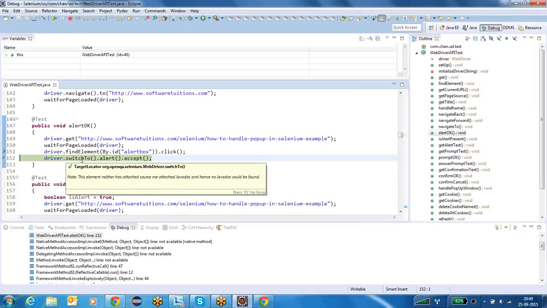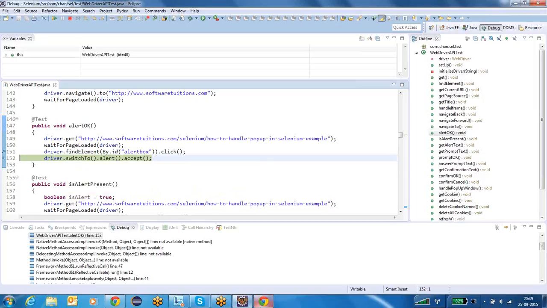After that, one more method will be added. On top of alert, you need to call some method to do some action. If you want to read the message, you will call driver.switchTo().alert().getText(). If you want to accept, to click on the OK button of it, you have to call the accept method. If you say driver.switchTo().alert().accept(), then the alert box will be closed.